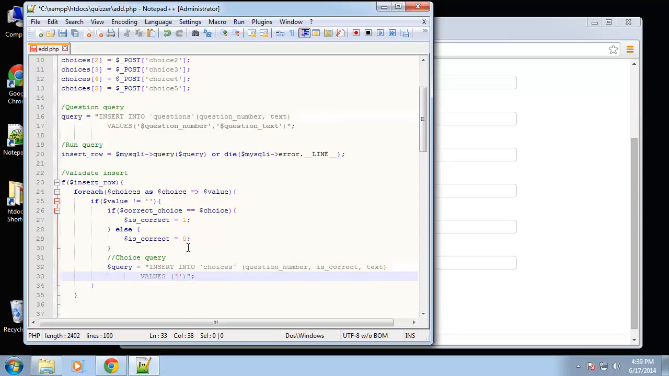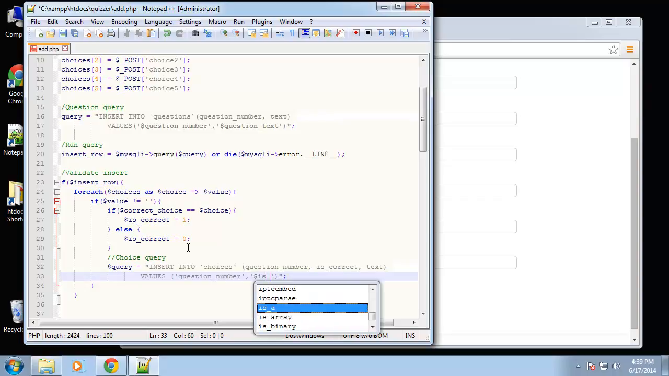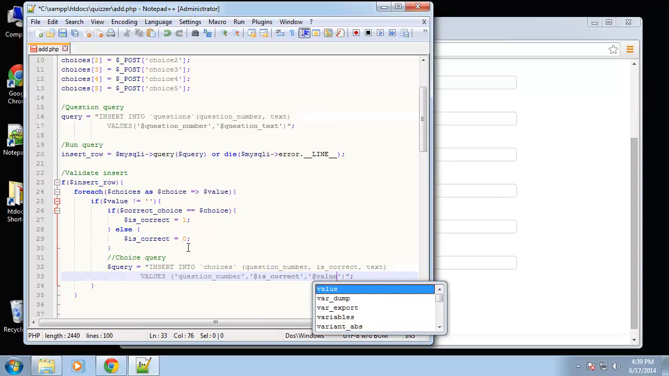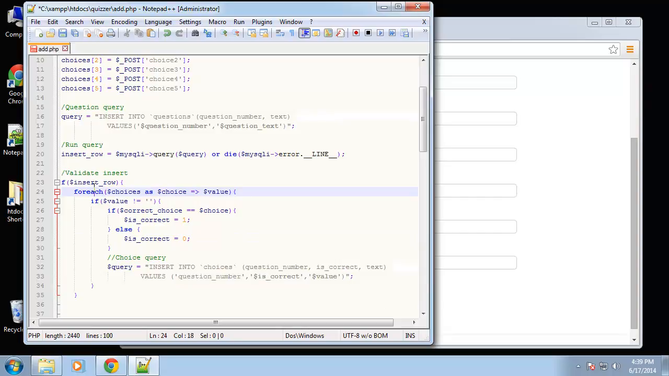The first value is going to be the question number, and these should have single quotes. Next we're going to have is correct. Remember, if it is the right choice, then this is going to be a 1. If not, it's going to be a 0. And then we also want the text, which in this case is going to be the value variable, because up here we said for each choices as choice and then value, which is going to be what the user entered into that choice.